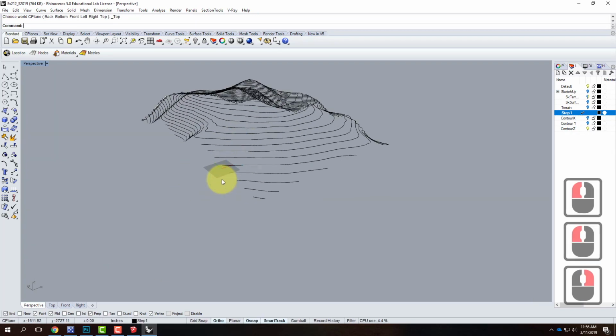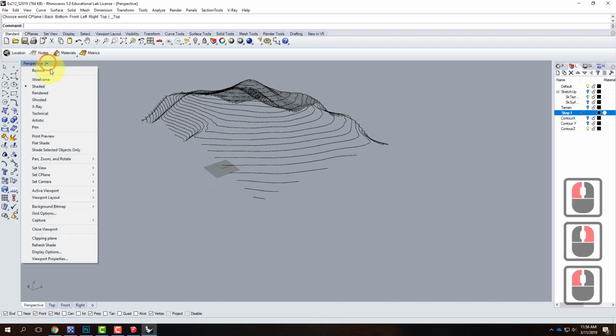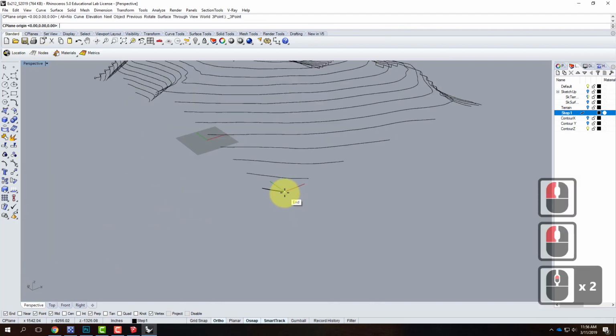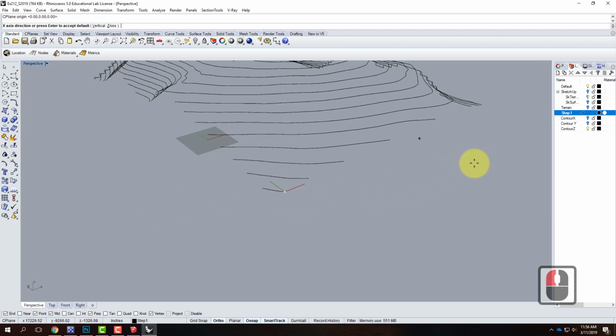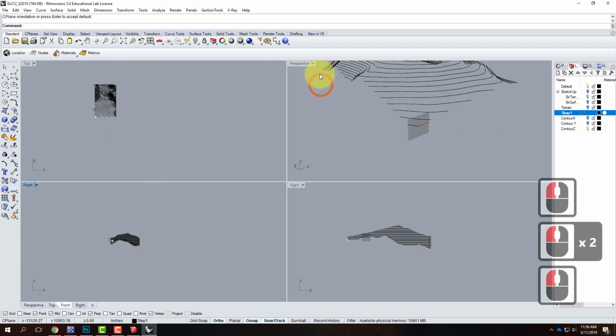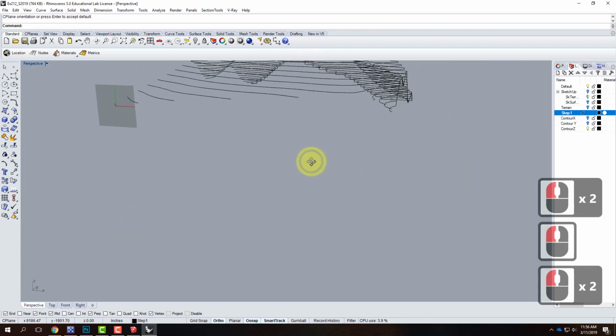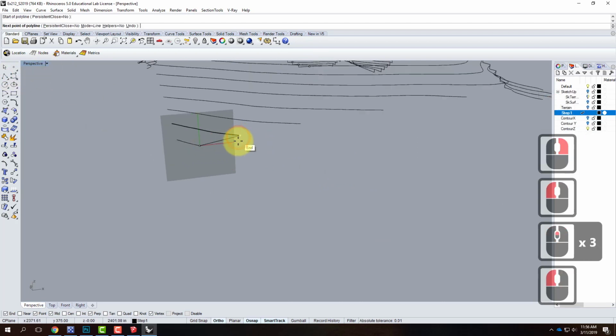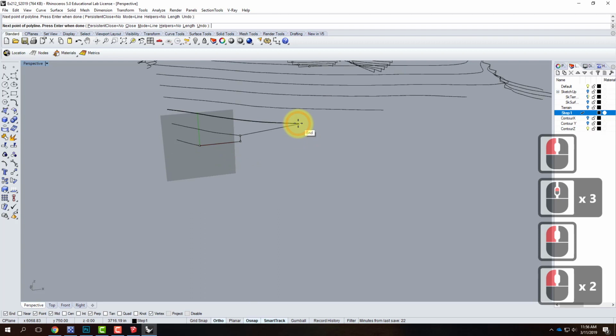That resets the whole thing. Then we'll go back to set C-plane 3 points. We'll start at that first point. I'm not snapping to anything. I'm just going right along the axes. And then we'll go straight up and down. And there it is. And then we can go ahead and draw these points.